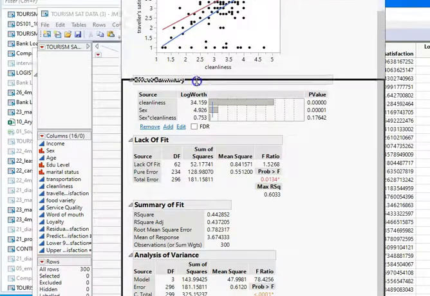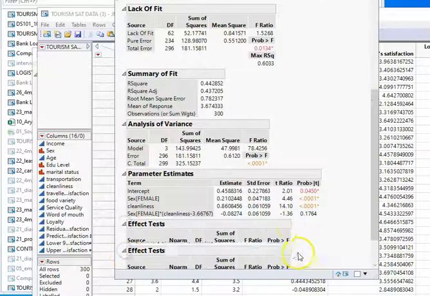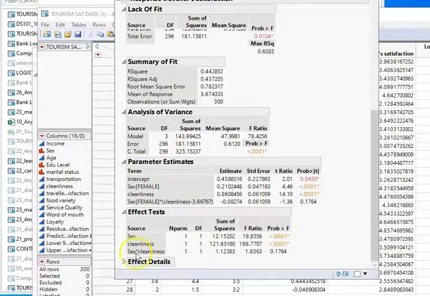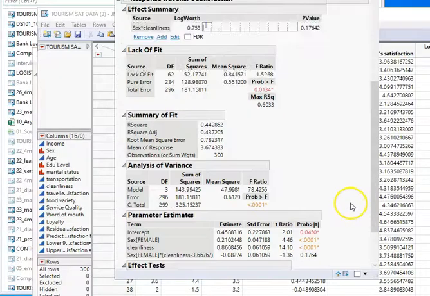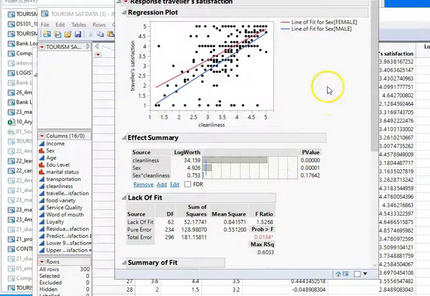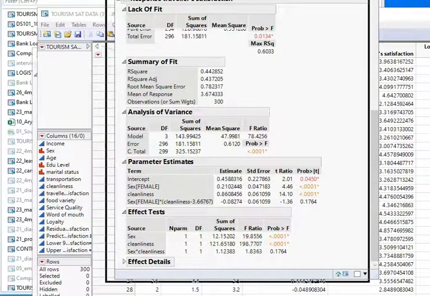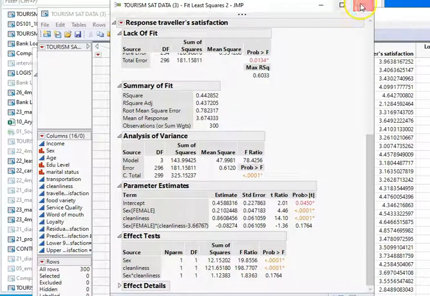What we are interested in here in our regression results is that you can see that for sex, female is significant, cleanliness is significant. The combination of sex and cleanliness is not significant. And we can check that also in the effect test. You can see that the combination of the two variables is not significant. Okay, so we don't keep sex times cleanliness in our formula here. Of course, you can do further analysis on ANCOVA. You have learned that in class, so I won't explain all of it here.